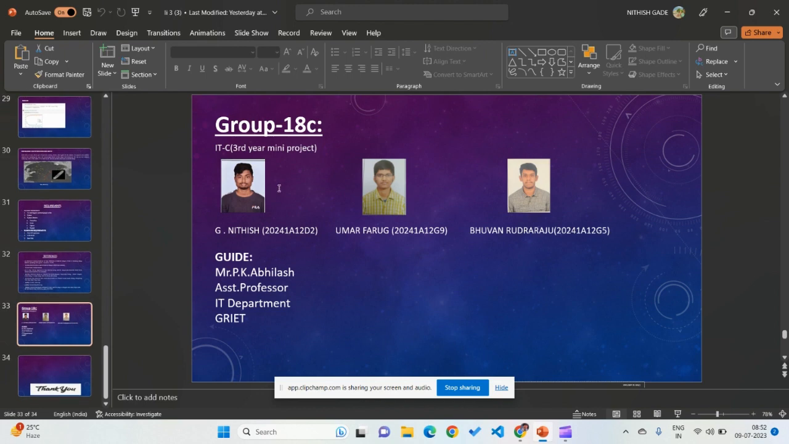Let's come to the group members. I'm Jintish, the team leader of this project, with Umar Farooq and Bhuvan Rudraraju. I would like to thank them for their immense support for me in this project. And I would like to thank our guide, PK Abhilash sir, for his immense contribution and always motivating us to do the project in a better way. Thank you, sir. Thanks.